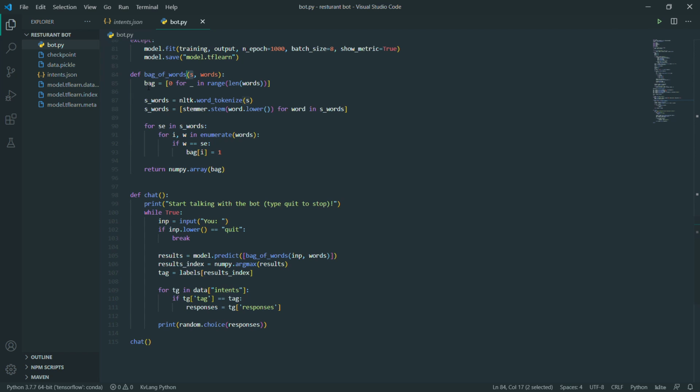So in bag of words, we will create a list and put all zeros inside it with the length of the words. Then we do s_words equals nltk.word_tokenize. Again we are tokenizing, so that exclamation marks and such are removed from the words. And again we are making all the words lowercase so that it will be easy to work with.